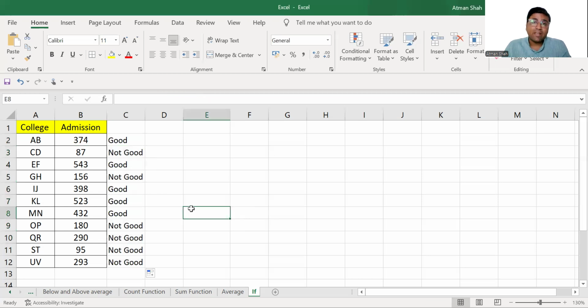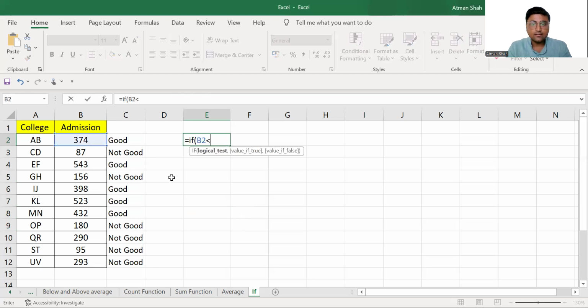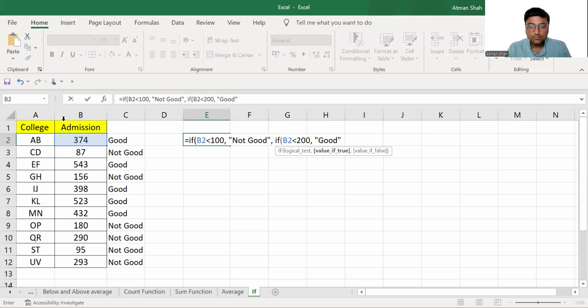Now suppose I want to bifurcate them into more than two categories. So therefore we can use multiple IF functions. So see this, it is equal to IF this is less than 100, comma, not good. Again, we use the IF function. If it is less than 200, comma, good. So the second category is good.